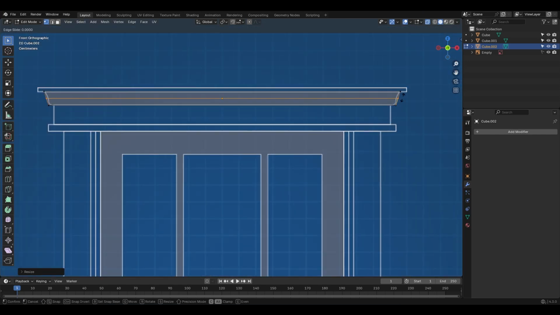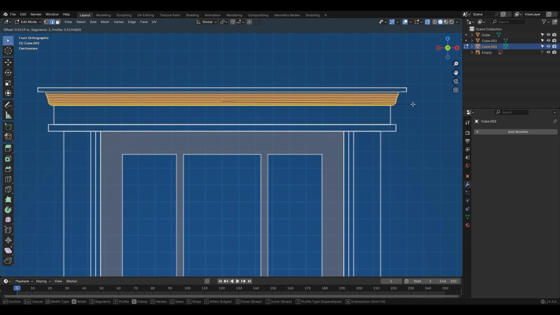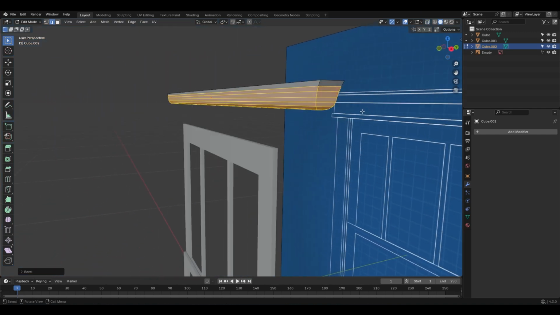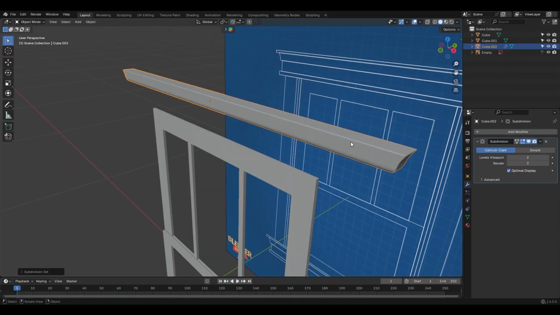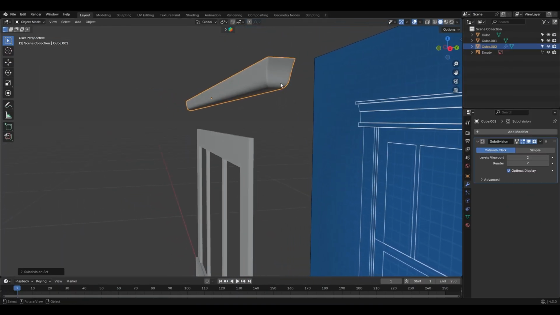Next, I added an edge loop in the middle, scaled it on the x-axis to narrow it down, selected these two edge loops, beveled them, added more edge loops, and shaped it to match the reference. I also merged the overlapping vertices using merge vertices, beveled the sharp edges, and added a subdivision surface modifier to smooth the whole object.